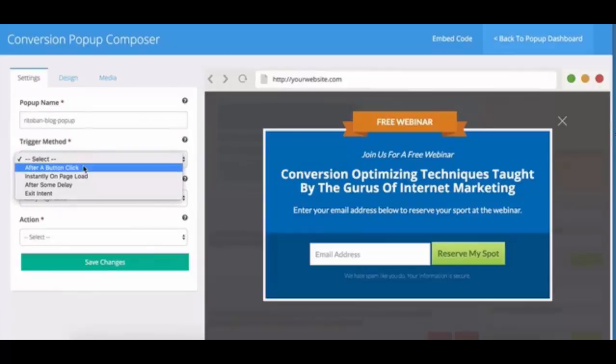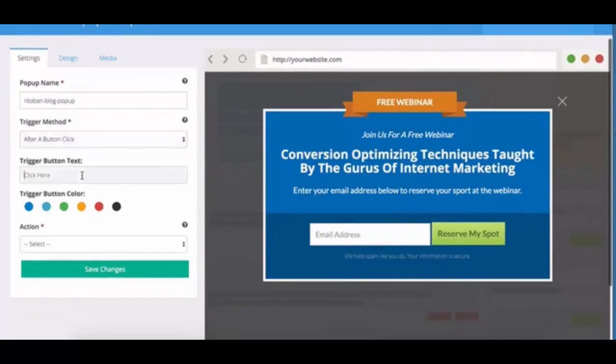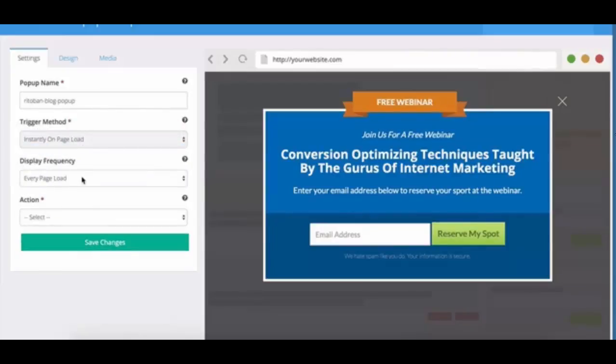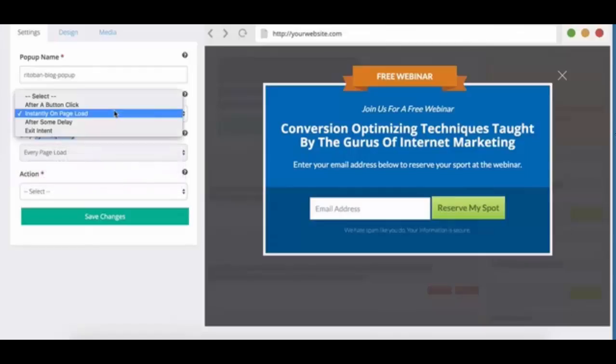So if you want the pop-up to be triggered after a button click, you can select that, and you can even choose the trigger button text and the color of the button that you want. Or you can also have the pop-up open instantly on every page load. And you can also select the frequency you want it to be displayed on. You want it to be displayed on every page load for every visitor, or once a visitor is shown the pop-up, they'll be shown it after 12 hours or 24 hours or once per week. So you have these options that you can choose.